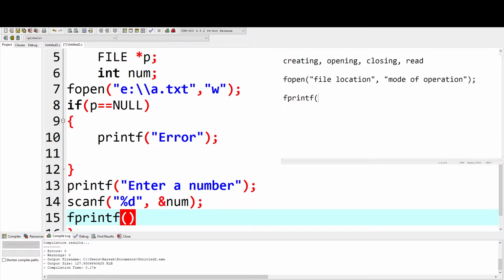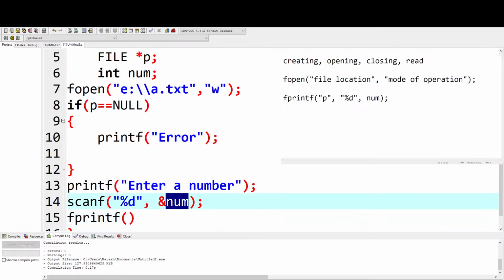printf. Here, whatever the pointer name is, that pointer name has to be used. So here I'm using p. Next, we want this content to be printed to the location where num is, right? So that's why I am using num here. Inside the program I have used &num.